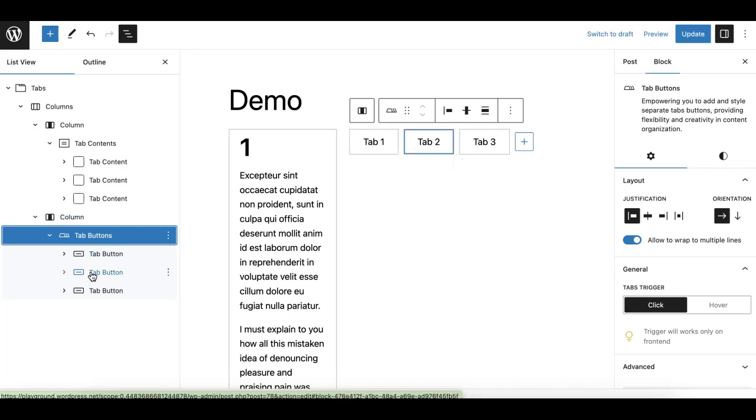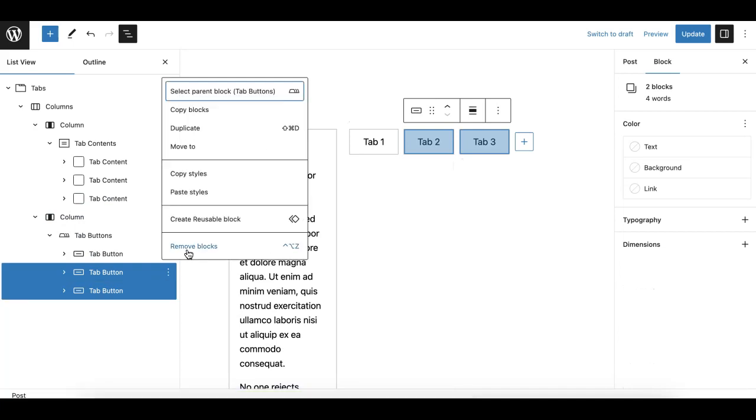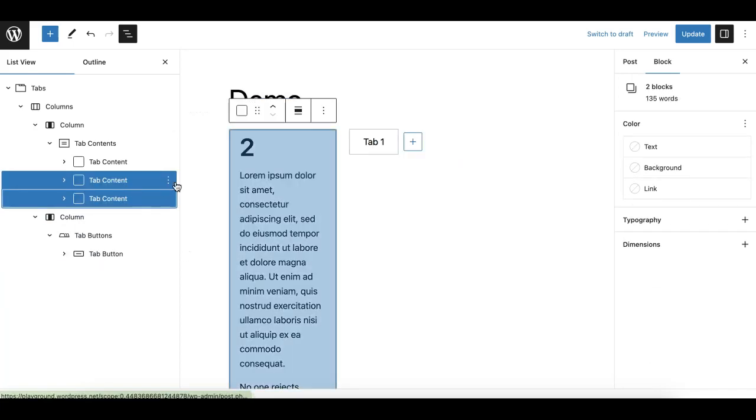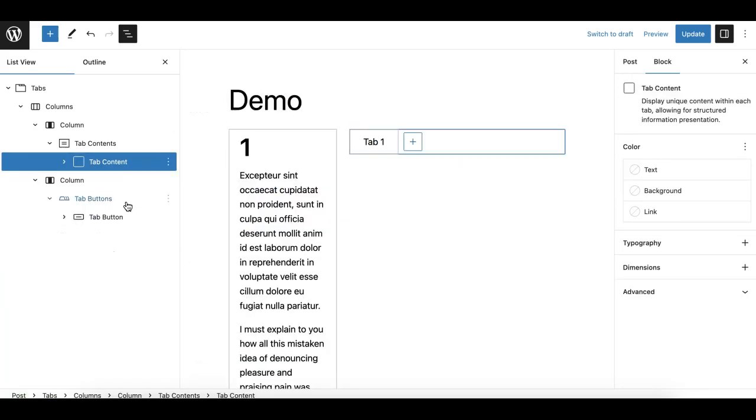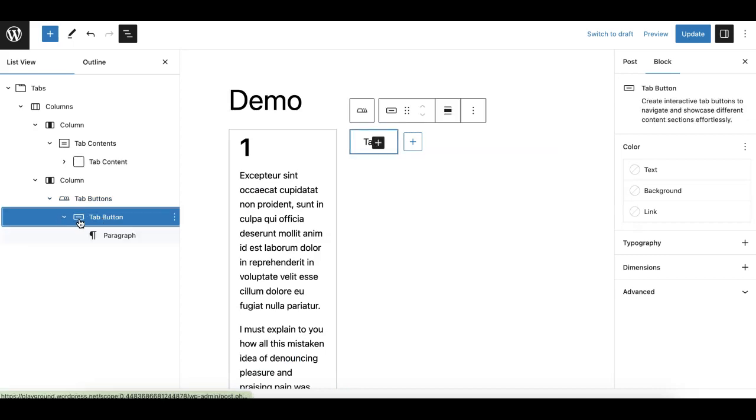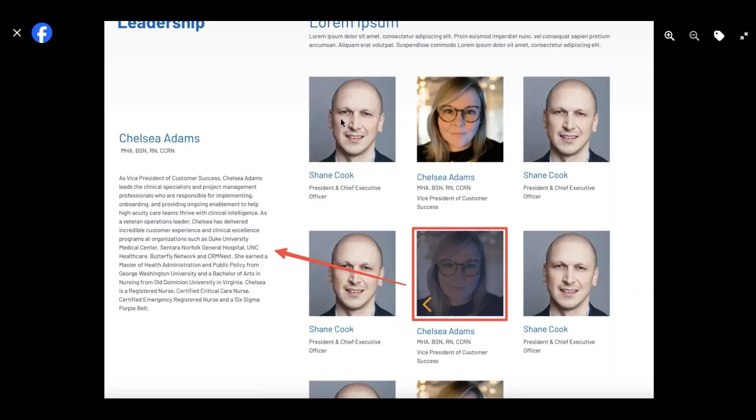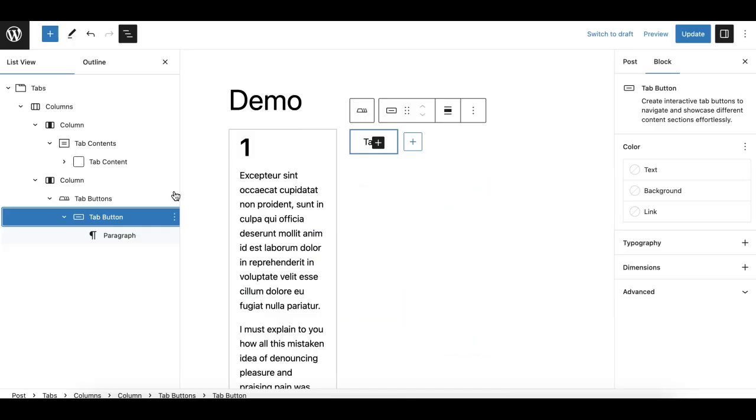So what I will do is remove the two items, so that I first create the first one as I need, and then we will duplicate them. We need for each tab menu an image, a title, and a paragraph. So let's quickly add them.